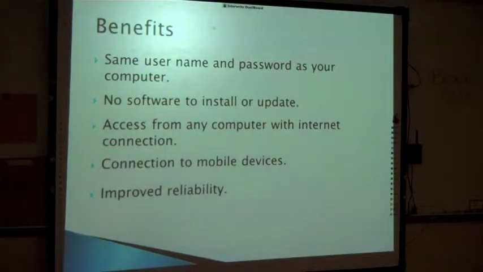Wink, wink. All right, so like I said, nothing to install, nothing to update. Any computer with an internet connection, you can get to your email. You're going to use the same username and password that you use to get onto your computer. So it's not a new username and password that you'll have to remember. You'll still need to get into CLC with your CLC username and password. So this will be your computer username and password.